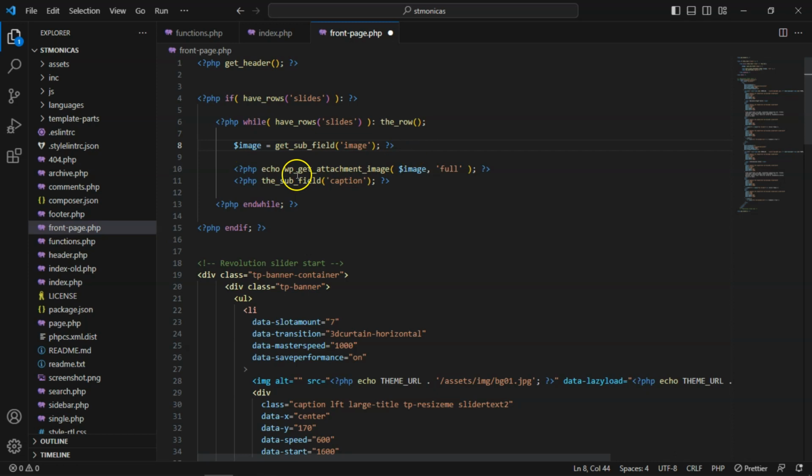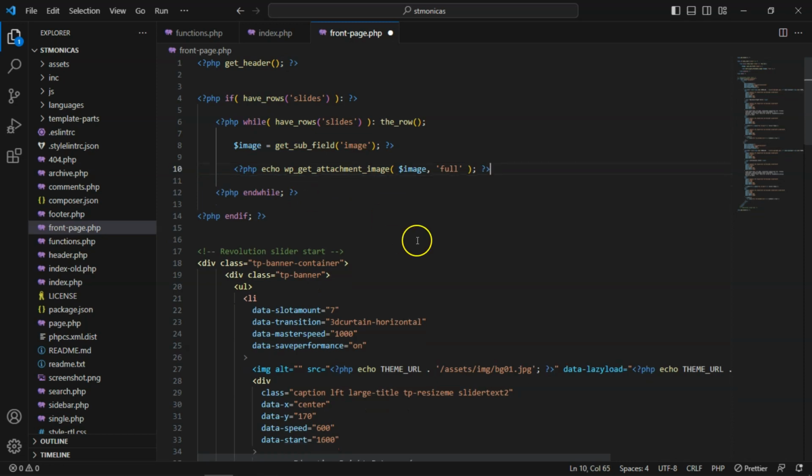And then that is followed by get attachment. So this one is echoing the attachment, which is the image, and it has the name of our variable, which is image, and then here it has full, meaning that it must show the full image. And then that is followed by another subfield called caption. So this will be the name of the image. So we are not going to use this one. So right now we need to put our HTML code inside this code. So we have a while loop. This while loop is going to loop through all our slides and display our slider.